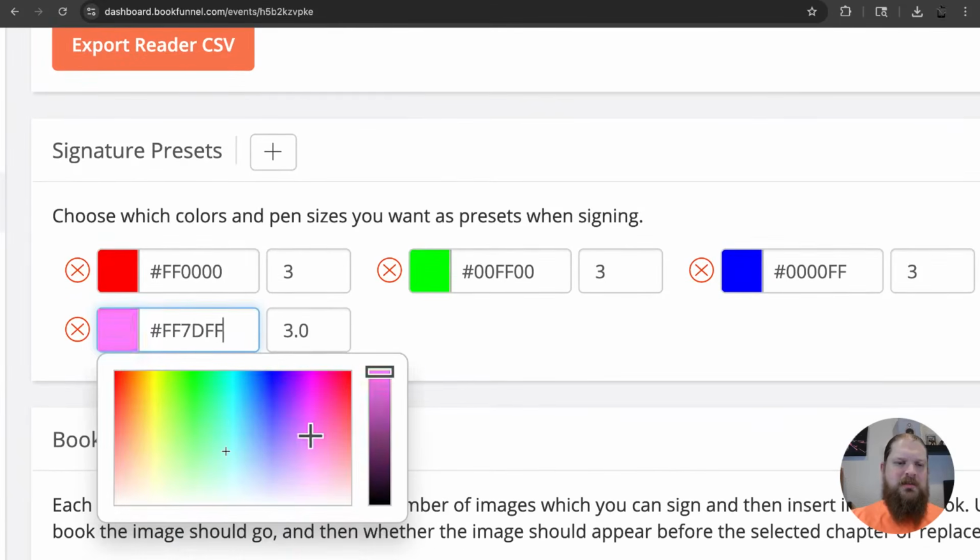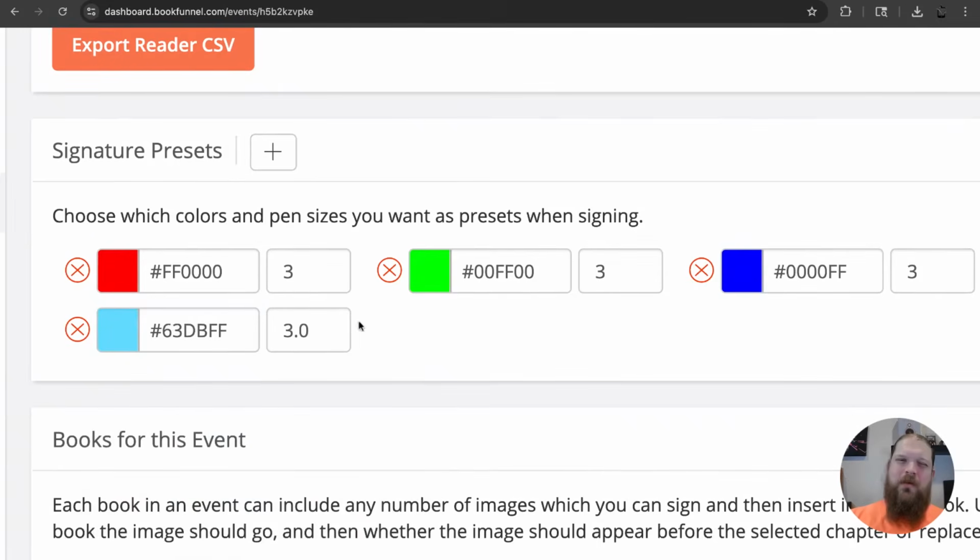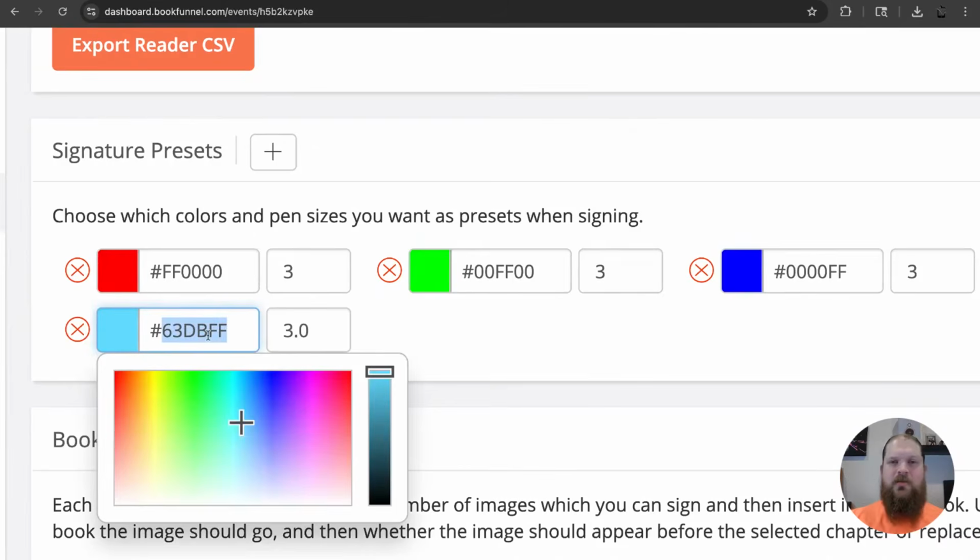where I can click on the color field to select manually, or what I would recommend is knowing the hex codes of the colors that you want to use. So for example, if you want to use colors that complement your book cover, you would find those hex codes and then you could enter them here to find a very precise color. So for example, here's a very precise shade of pink that might complement your book cover.